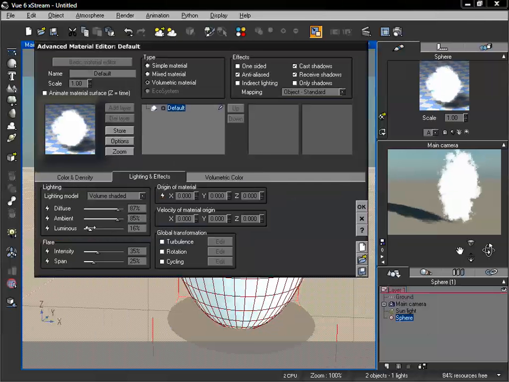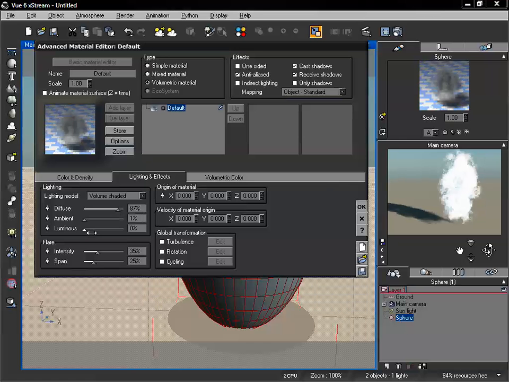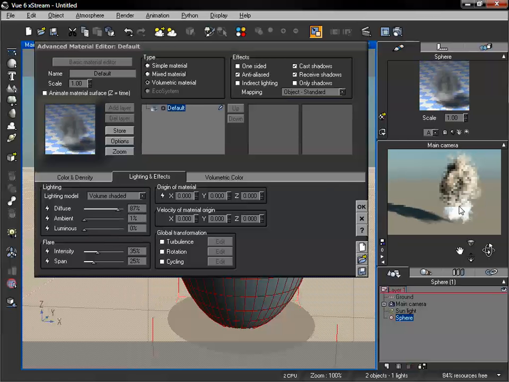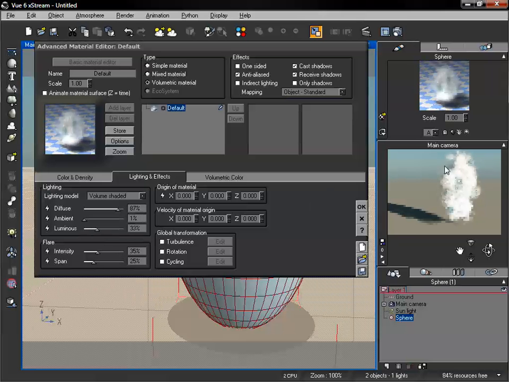Go to our lighting effects. If we adjust our luminous, turn that down, we start to see more definition. Turn down our ambient, and now we can see a much more defined area. And now if we turn our luminous back up and just focus on that overall luminosity, we can get a nice bright material.